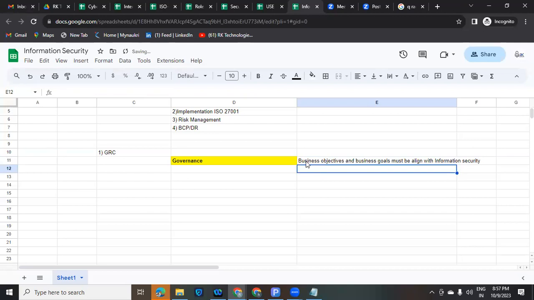Otherwise, we will lose the respect of the business. If any hacking, data breach, or attack happens, this is a CISSP question, guys.